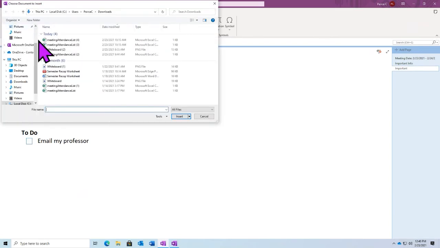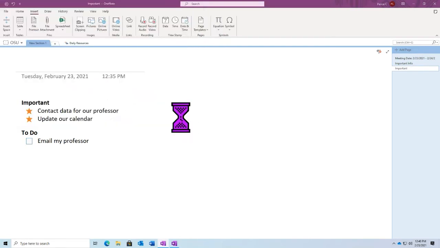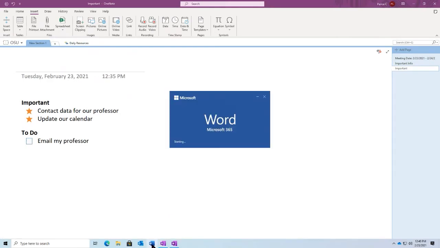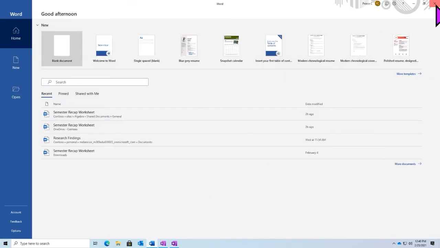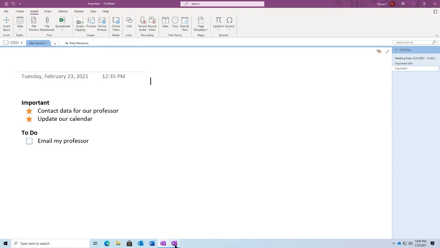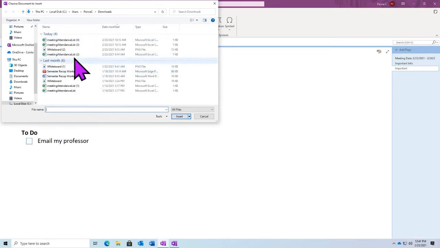When we select our file printout, we can choose something like a PDF, an Excel document, or a Word document to have it print directly in our page. So I'll select Insert here. And it is saying that it's open in another application, but it shouldn't be. So we'll try doing something else. We'll go to File Printout, and we will select just our semester recap Word document.